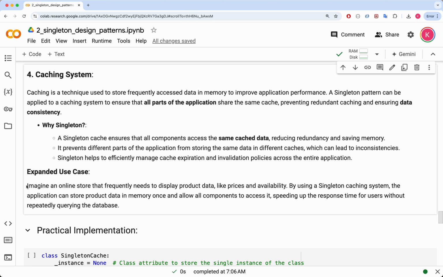Expanded use case. In this expanded use case, a singleton caching system can dramatically improve the performance of an online store by ensuring that product data, such as prices and availability, is stored in memory and shared across the entire application. Instead of querying the database each time a user views a product, the application can quickly read the cached data, reducing load on the database and speeding up the user experience. This ensures faster response times and prevents unnecessary database queries, improving overall efficiency and scalability, especially during high traffic periods.